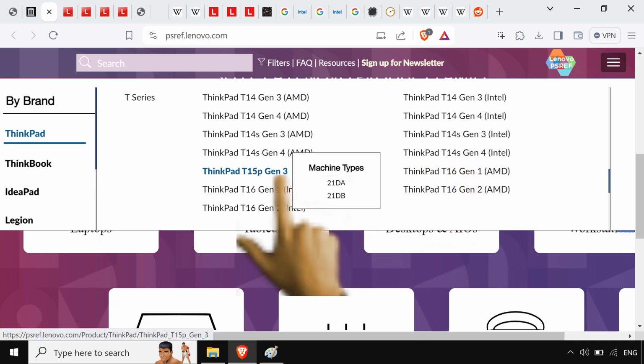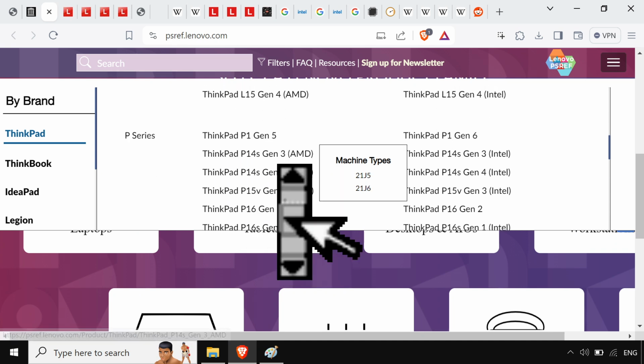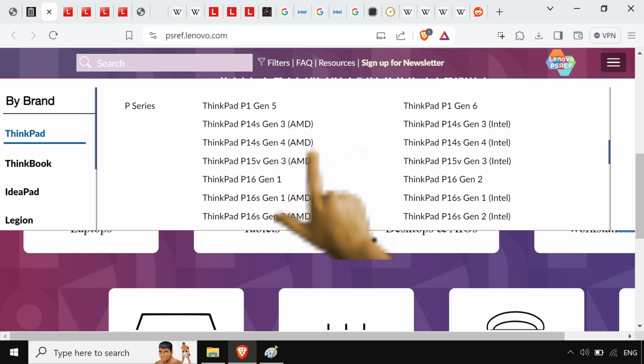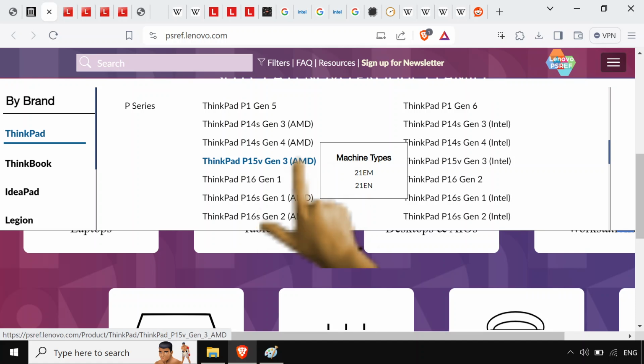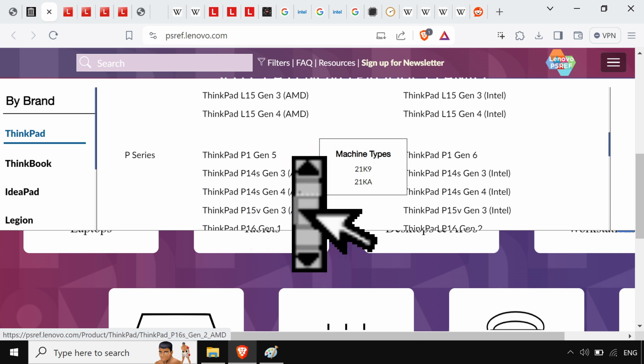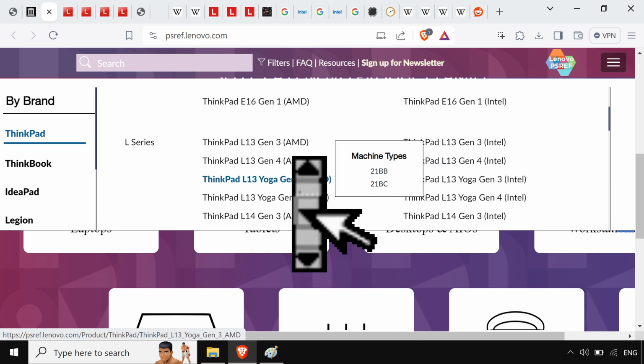So then you have the P suffix, so you have the T15P, which is the performance version of the T15. But then you also still have the P series, you have the P1 Gen 5, and then you have your P14s. And here's one that caught me off guard, the P15V. Apparently the V stands for value, so it's the value version of the P15. So just know that these names are kind of all over the place.